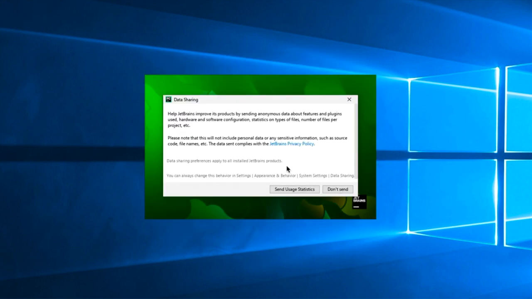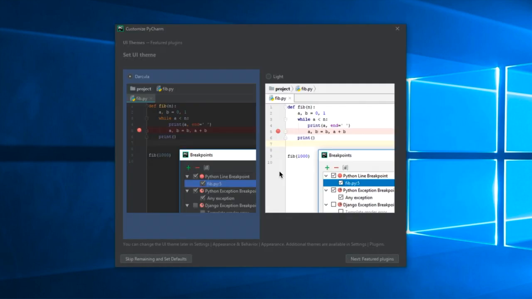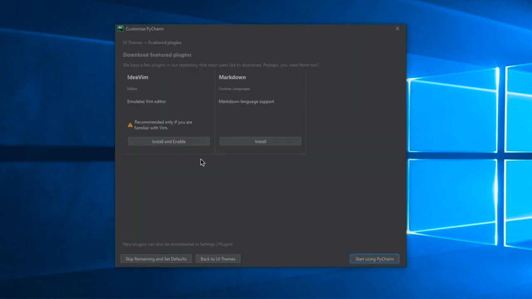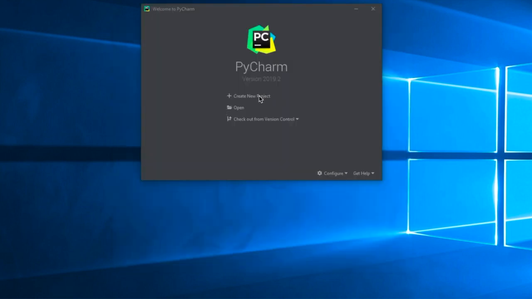You're then going to decide if you want to share information with JetBrains or not. And then this little window is going to show up. You can decide if you want a dark theme or a light theme and click on featured plugins. I wouldn't worry about any of these and just click that you want to start using PyCharm. This PyCharm window is going to open up. You're going to want to click here where it says create new project.